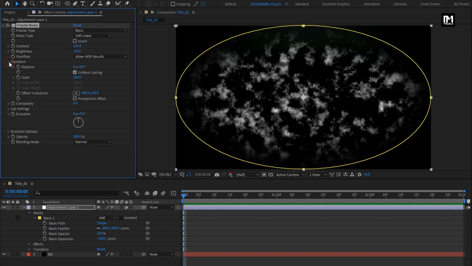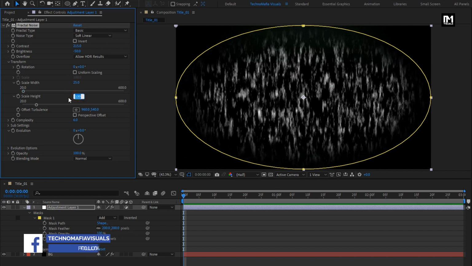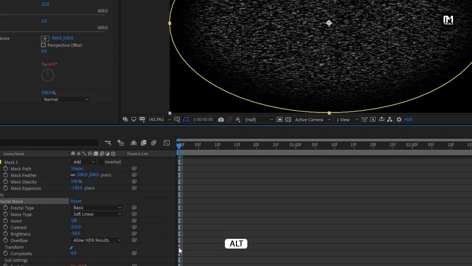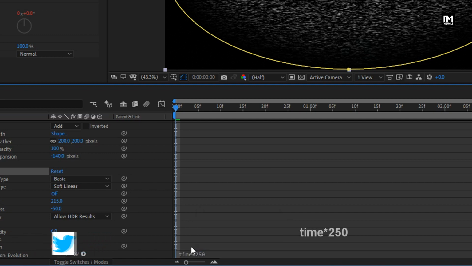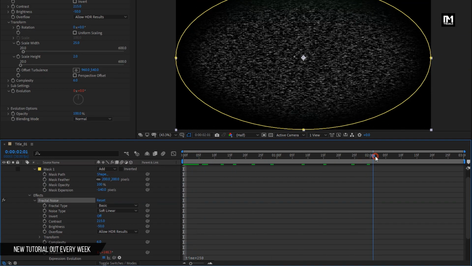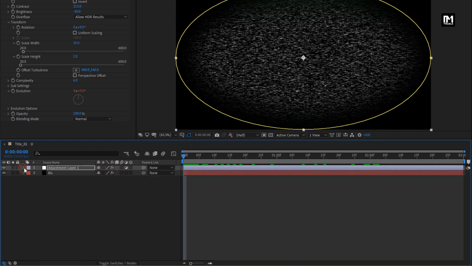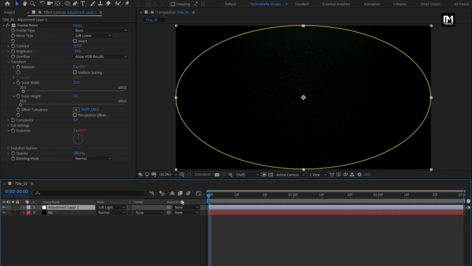In transform, unselect uniform scaling, change scale width to 25. Change scale height to 2. Now let's enter an expression for evolution. While pressing Alt key, click on the stopwatch of evolution. Now enter expression, time, 250. For this adjustment layer, change mode to soft light. You can see the preview.